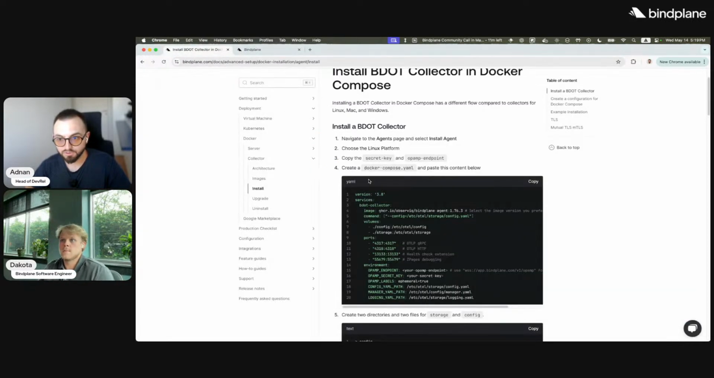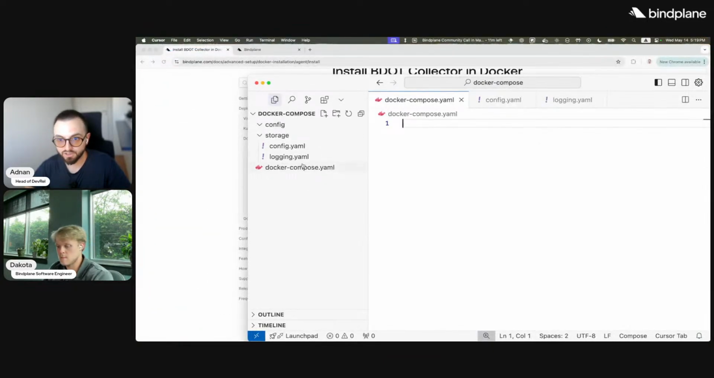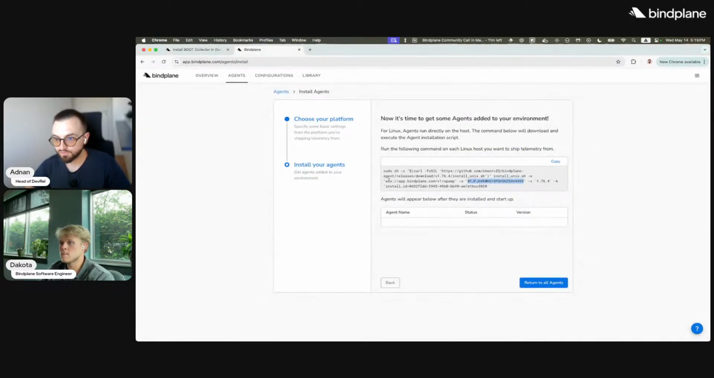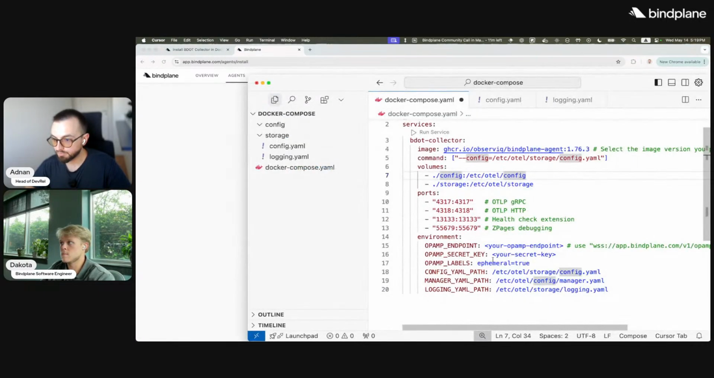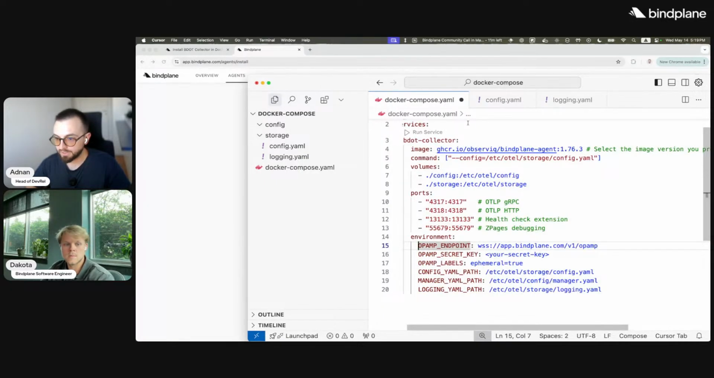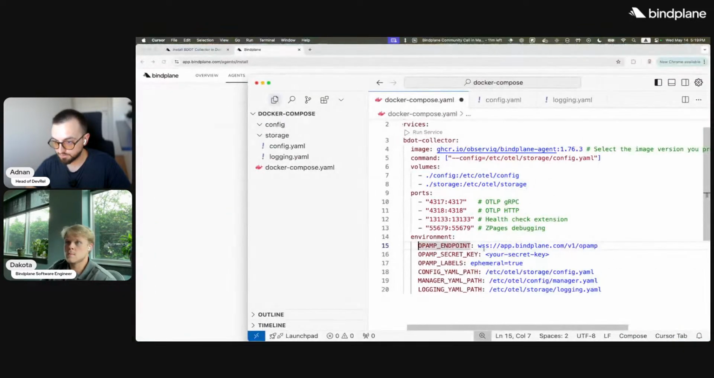So what I'm going to do, I'm going to copy this YAML file. I'll just drop it into my Docker Compose YAML here. So just paste that in, and I'll grab my WebSocket link or my URL, put it right here, and I'll grab my secret key as well. So this secret key right here, and I'll just pop that into my op-amp secret key right here.